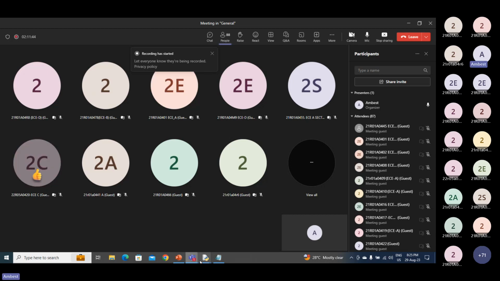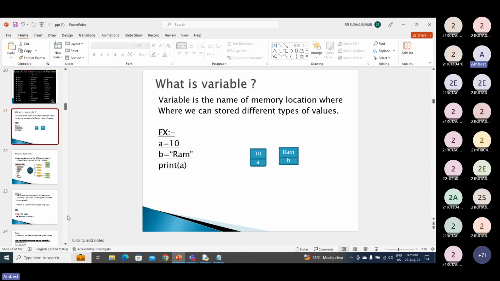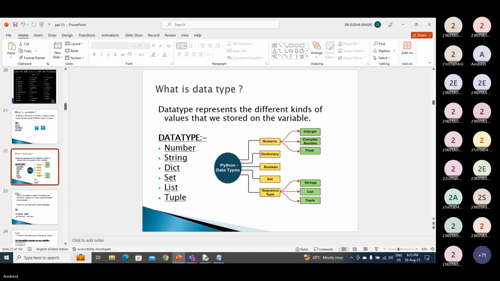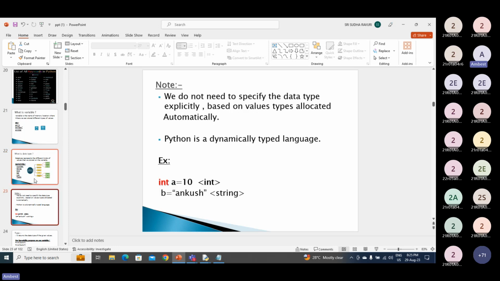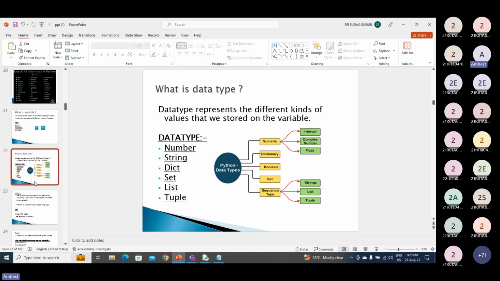Let's get into data types now. It's all about variables. A variable can be of any type. Maybe it is numeric, or a string, or a character, whatever it is. Okay, let's get into data types. There are many kinds of data types in Python, and the variables we store will be stored in those data types.